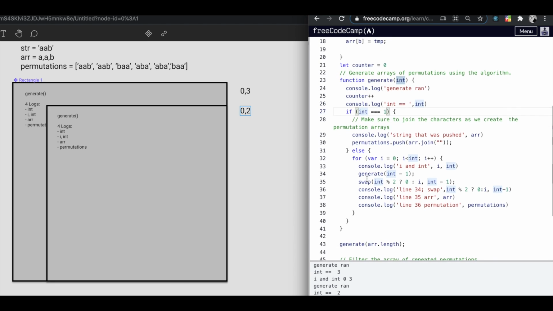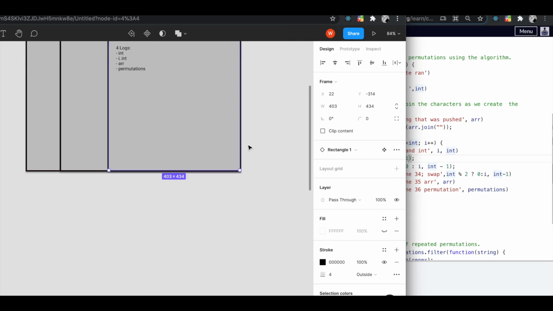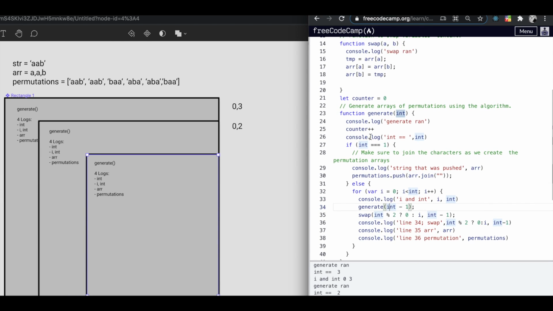We're now back into a loop again, but we're not in this first call, we're in the second call. So i equals 0, and int equals 2. And guess what? We reach line 34 again, except this time we're calling it on 2 minus 1, which is 1. And JavaScript just steps right back up to 23. It's going to run generate with the argument 1. Does 1 equal 1? It sure does.